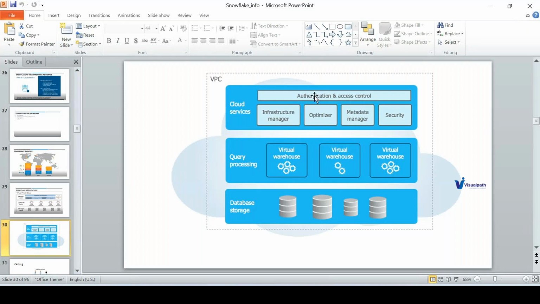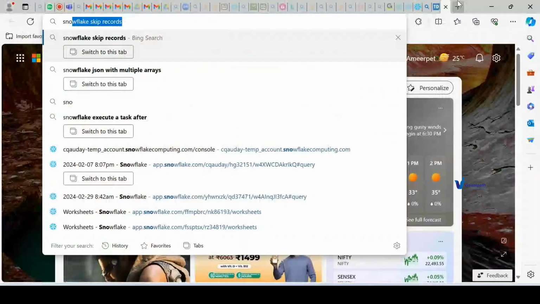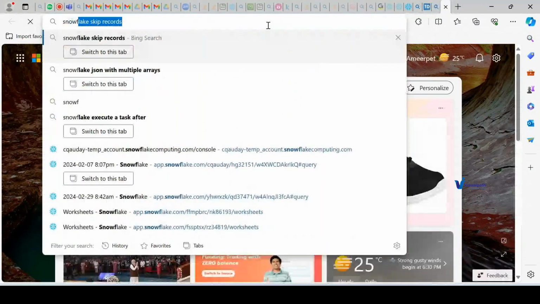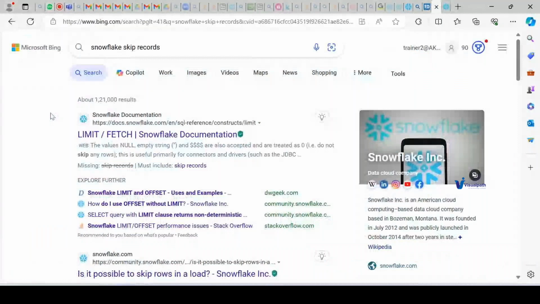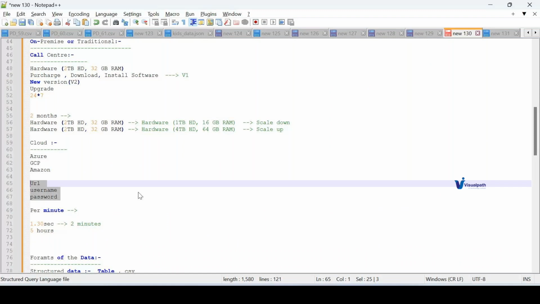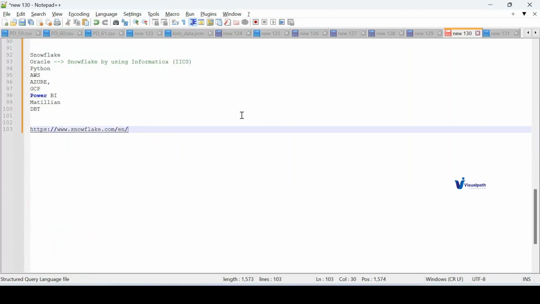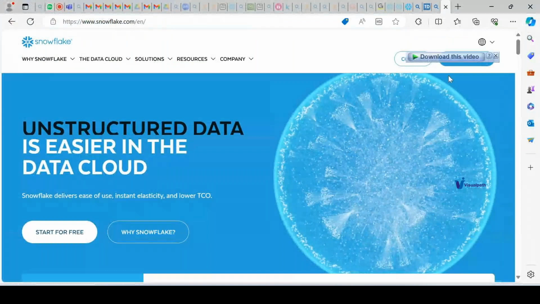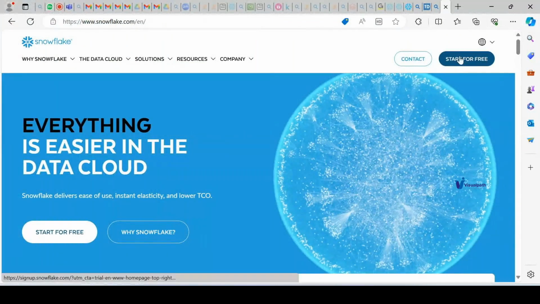Now let me create an account with Snowflake. Let me go to snowflake.com. This is the URL that you need to use. I'm just registering with Snowflake. Here there is an option: can you see, Start for free, at the right hand side. Click on this. It is as simple as creating a Gmail account.